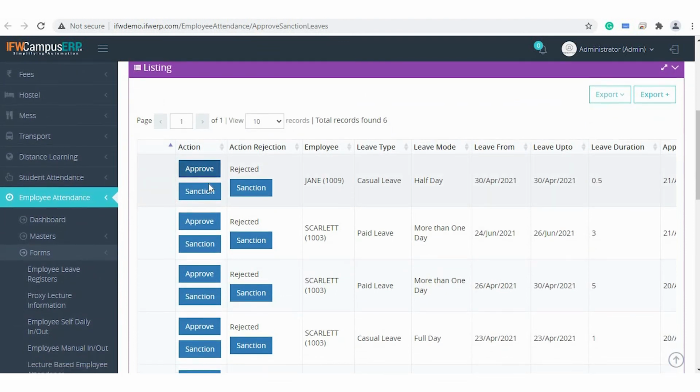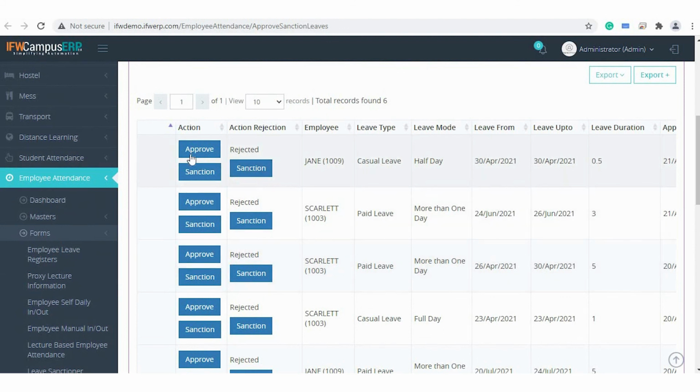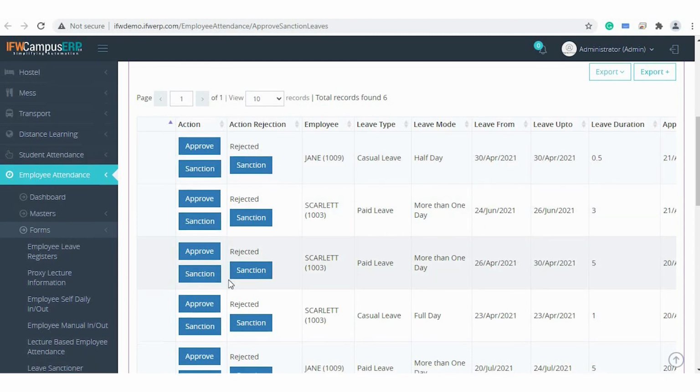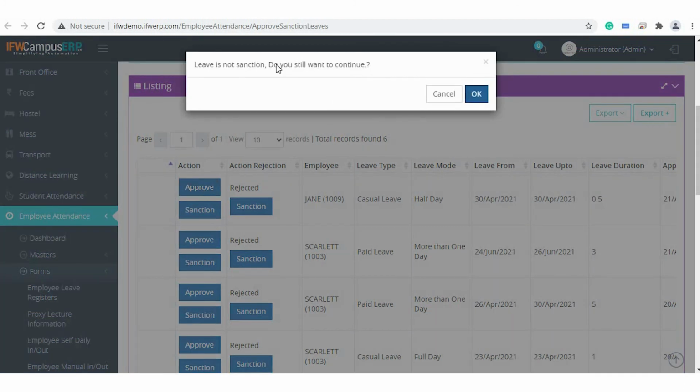Here, using the approve and sanction button, they can either approve the leave or sanction the leave, or even reject the leave. If the employee or the authority is only approver or only sanctioner, he or she will be getting only one button as per the role. This employee is both approver and sanctioner, so both the buttons are visible. We can approve the leave. When you approve the leave, you get a confirmation message.